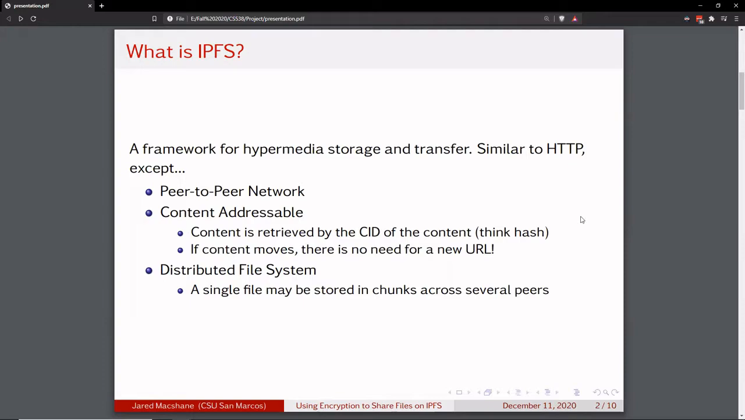So in HTTP, we have URLs. What that stands for is Uniform Resource Locator. So that gets translated through DNS to an IP address. So when you want to get content from a URL, if that content has changed locations, then that URL might be broken and you might not get your content.